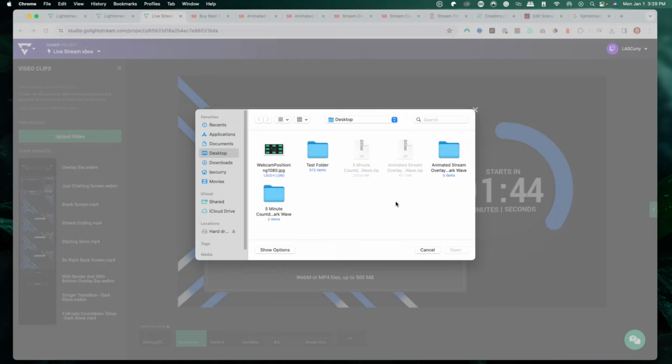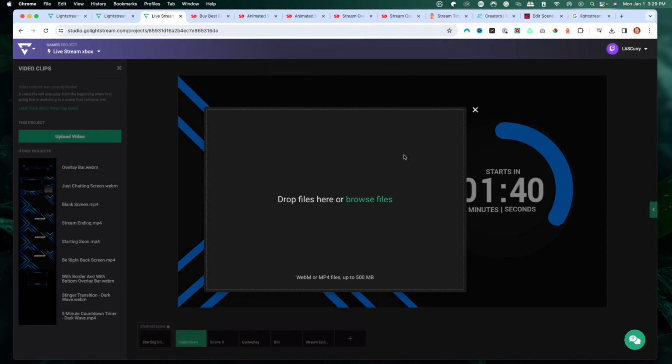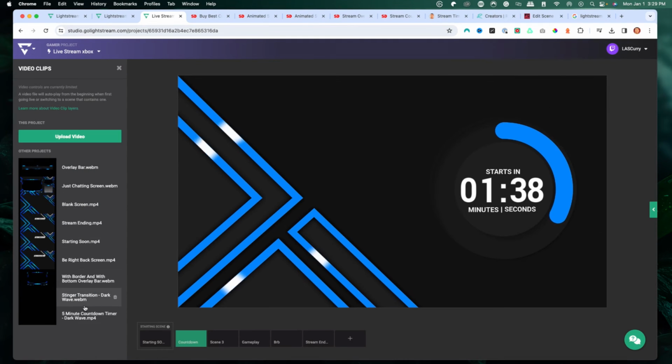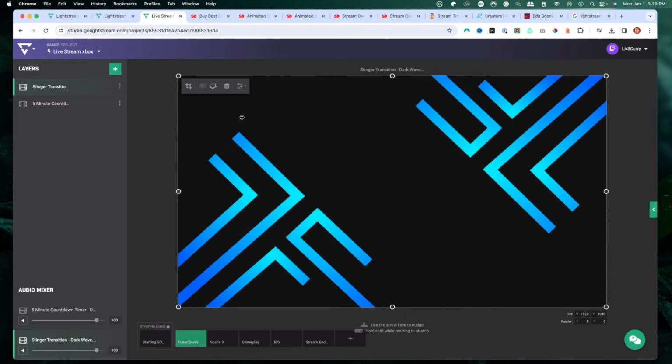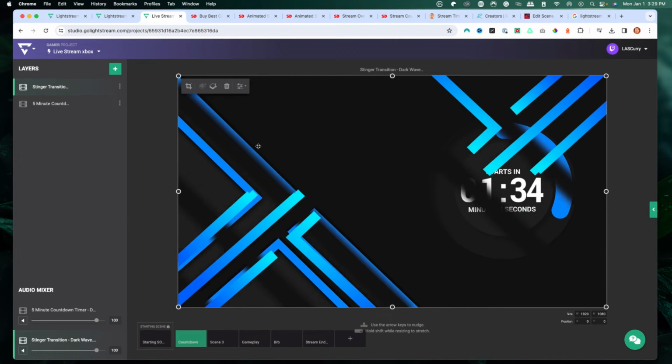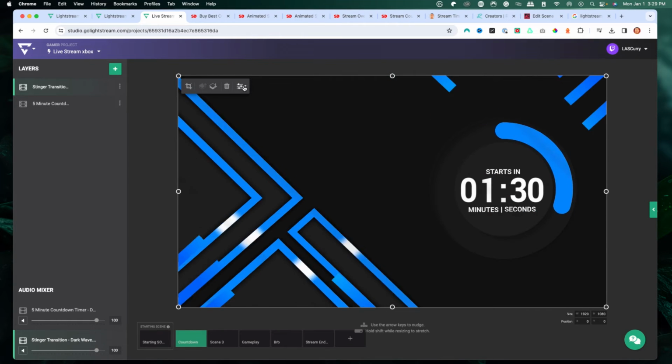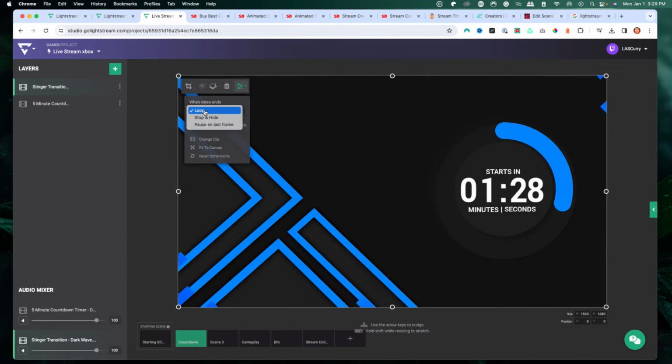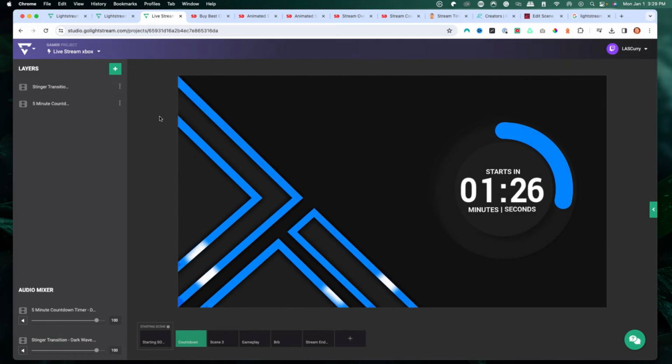It comes separate from the package, but it'll come in a zip file just like this. And then you'll upload the stinger transition. So I'll have it here. So you'll see here that it's just going to happen, right? So in order for this stinger transition to be able to work, what you want to do is you want to make sure you have it selected. Click this little icon here. You don't want it to loop. You want it to stop and hide.